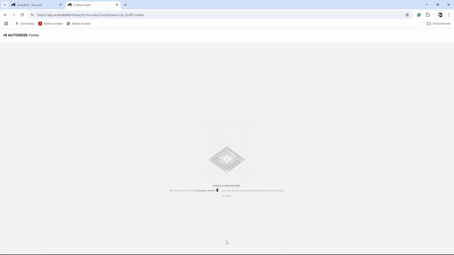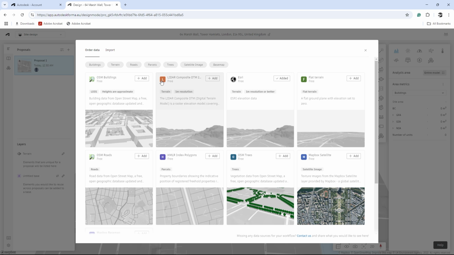I will confirm, and now it will load all the contextual data. And it will also look for data sets which are available for this site. All right, as soon as the basic model is loaded in, you can see it opened a window asking me if I want to add more data.